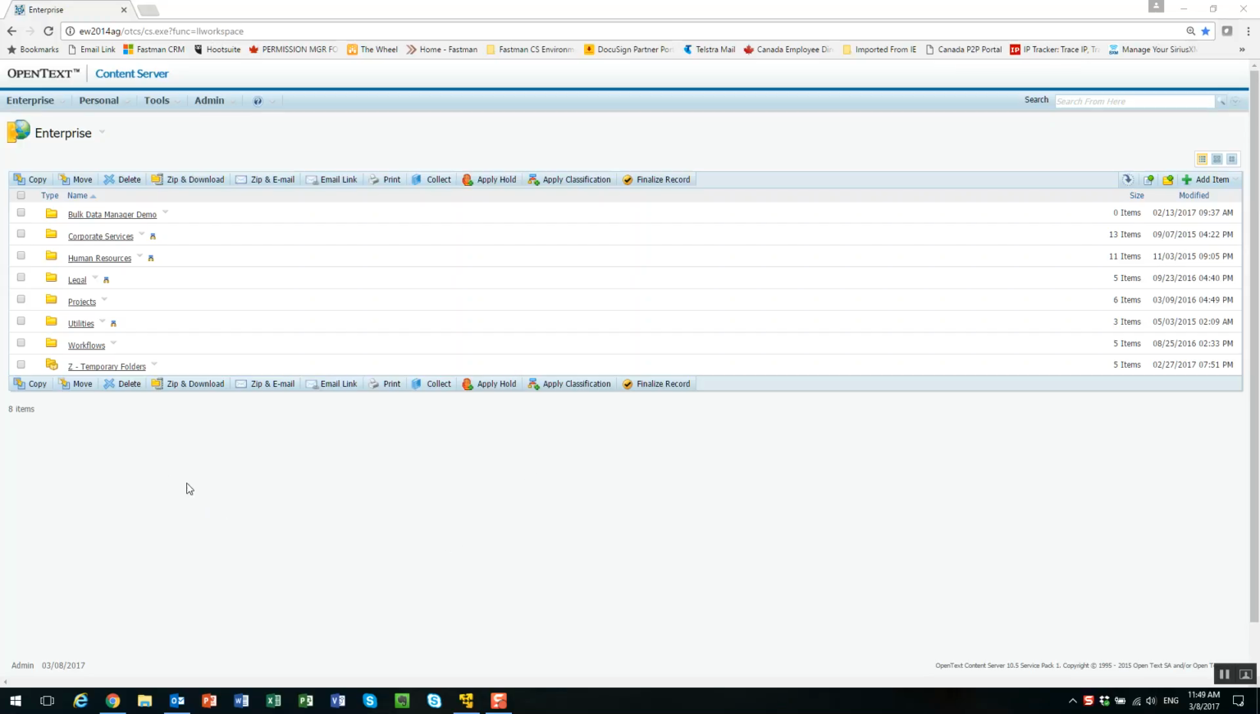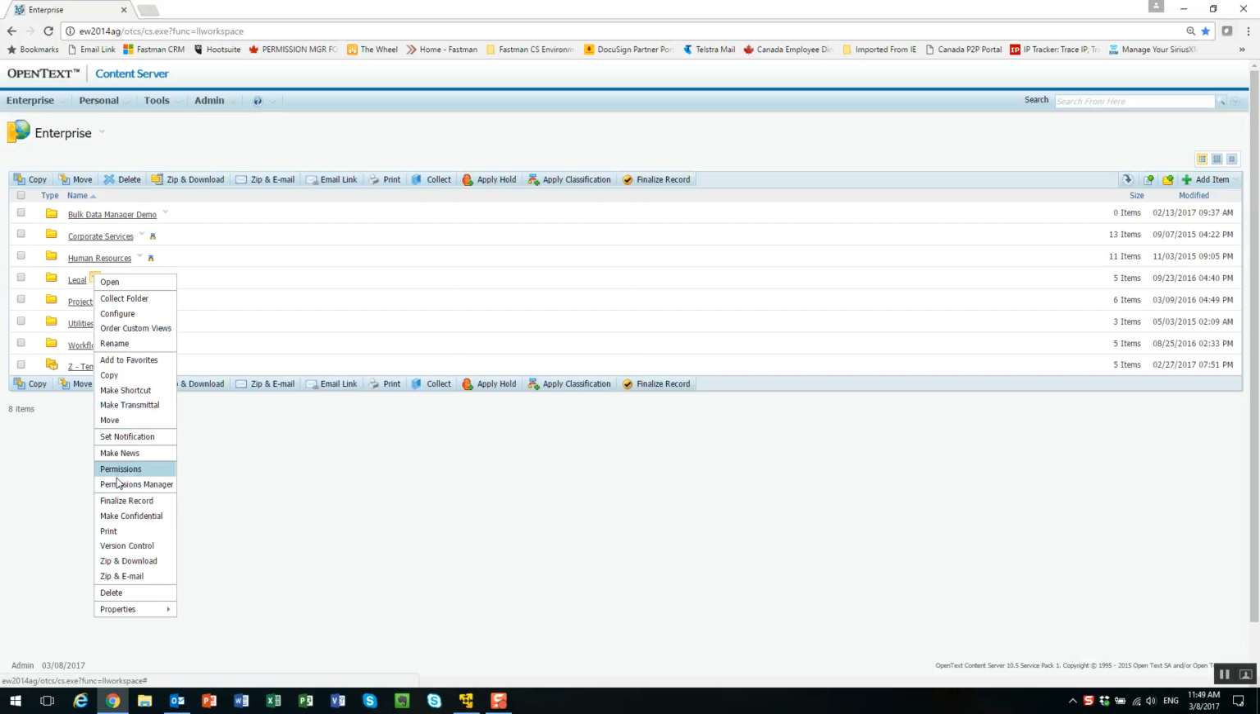So the very first thing we're going to do is open up the Permissions Manager dialog. And what we're going to do is copy the permissions that are currently in place on the legal folder to a subfolder within the utilities structure, so in a completely different part of the taxonomy. So the very first thing I'm going to do is open up Permissions Manager.